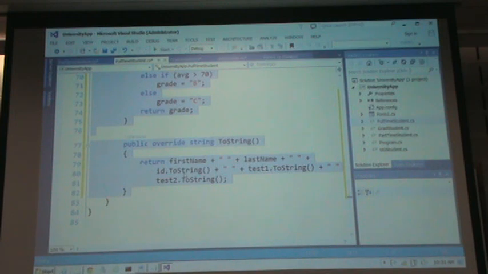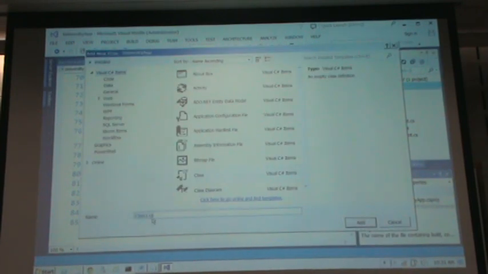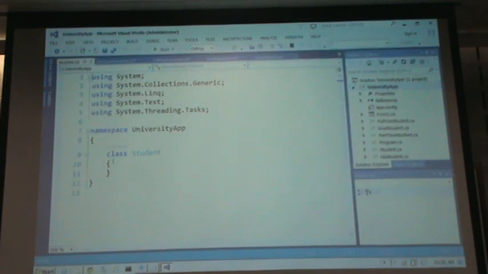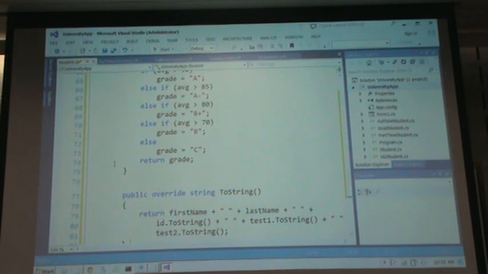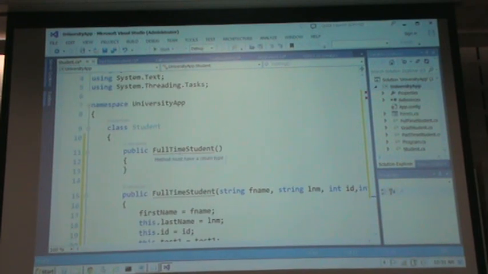Okay, so I'll copy all the code inside the full-time student class. And now I'll create a new class, add class, and let me just call it Student, which basically is both a full-time student and a part-time student, possibly, okay? So I'm adding a class called Student, and over here I'll paste all the fields, right? The purpose of this class is to act as the base for a full-time and the part-time student, right?